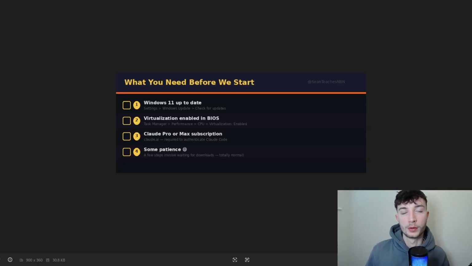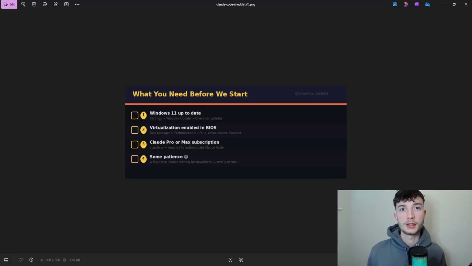So what do we need before we start? First, we need Windows 11. If you're on Windows 10, that's okay, the steps are just a slight bit different. If you have any problems, just drop them in the comments and I'll help you out. Second, virtualization needs to be enabled on your computer. This is what allows WSL to run. Most modern computers have this already enabled, but I'll show you how to check in a second. Third, a Claude Pro or Max subscription, as I already mentioned. Head over to claude.ai and sign up, I'll link it below.